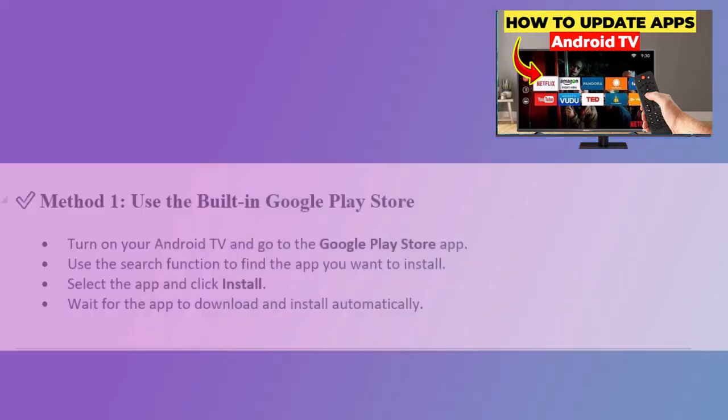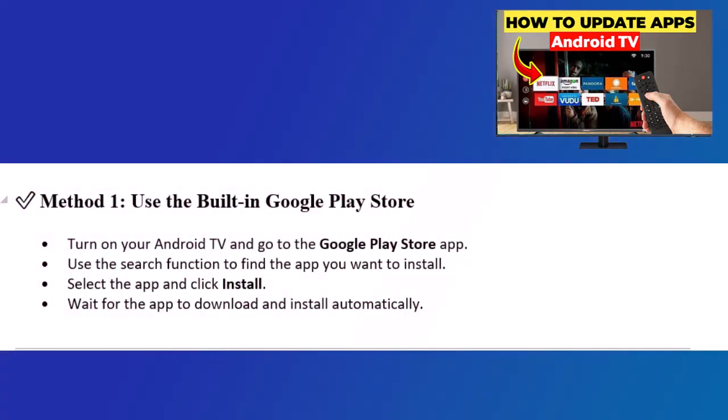Step 1. Use the built-in Google Play Store. Turn on your Android TV and go to the Google Play Store app. Use the search function to find the app you want to install. Select the app and click Install. Wait for the app to download and install automatically.